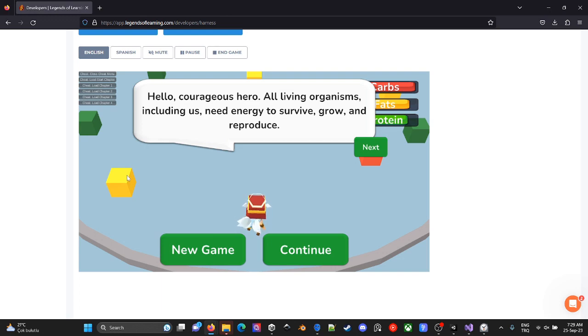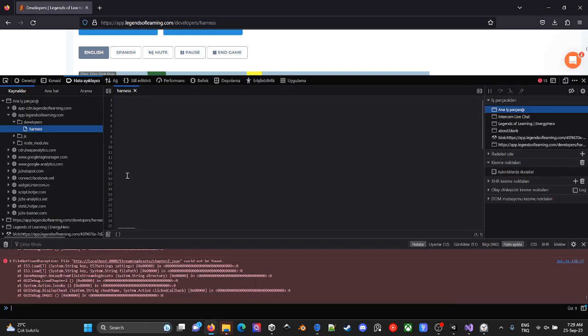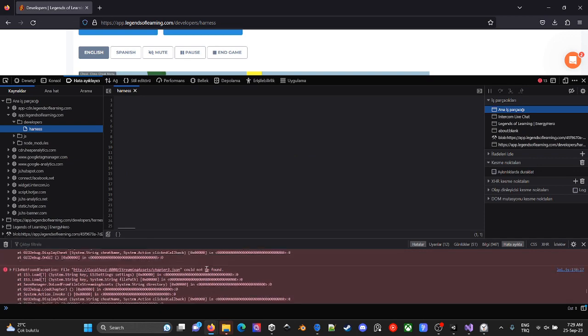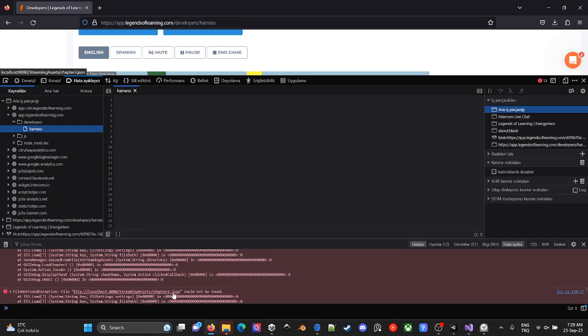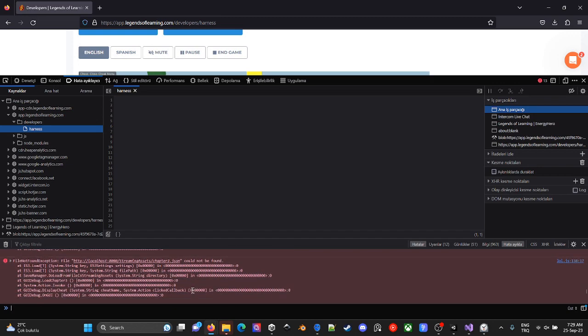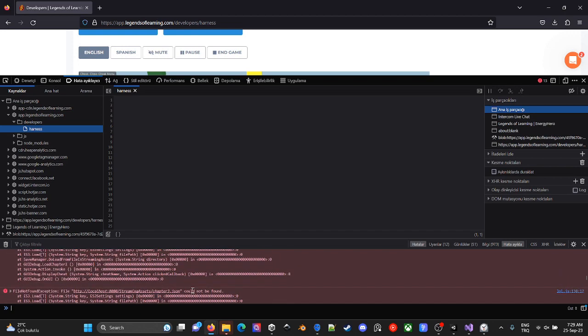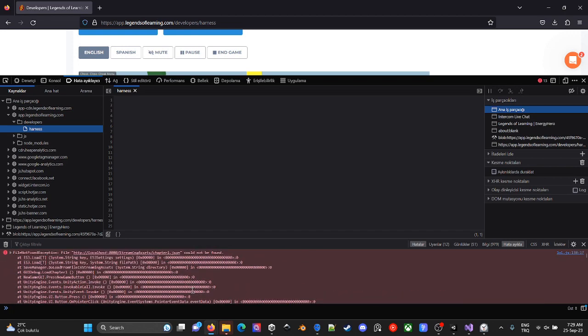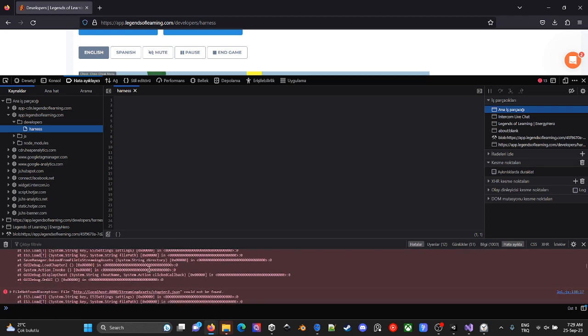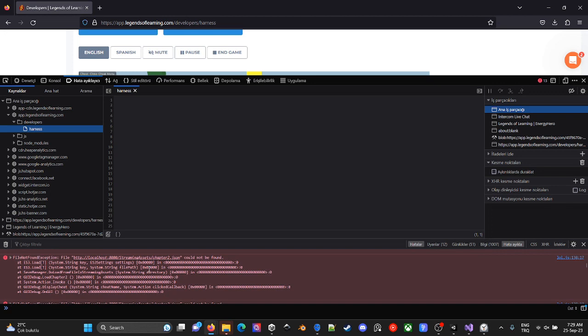Why aren't you working? Do you generate any problem? File not found. Streaming assets chapter could not be found. Oh man, I have a big problem in here. I have a really big problem in here, because it looks like the files are not there. File localhost streaming assets chapter 2 JSON could not be found.